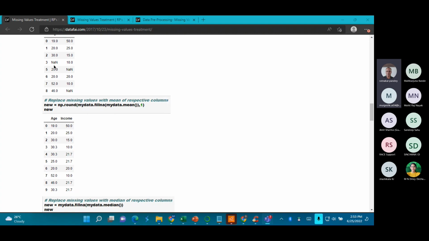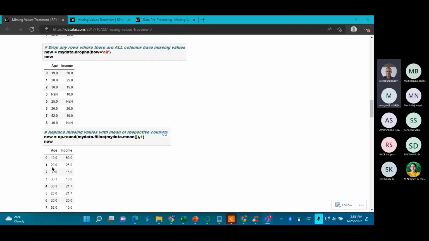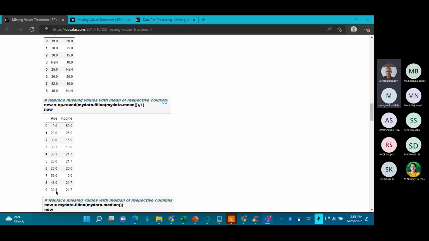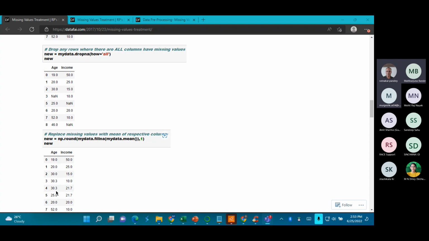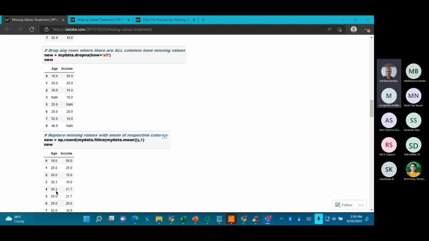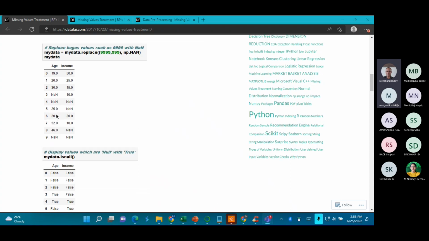For example, if you look at row number three, it was missing, and now it has been filled with 30.3. Maybe I don't have the picture over here, but there's one more row that got filled with 30.3 because that is the mean of that data. So any missing value will be replaced with 30.3. I think we'll have to look at the original data. Yeah, there you go.